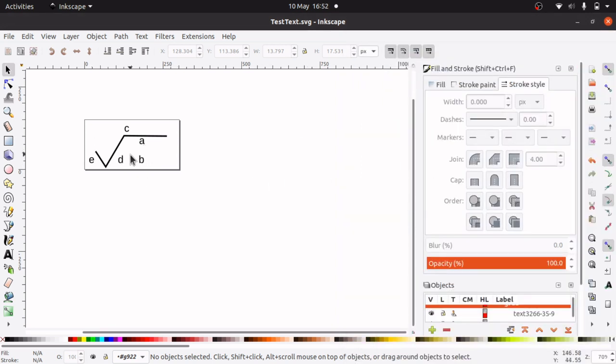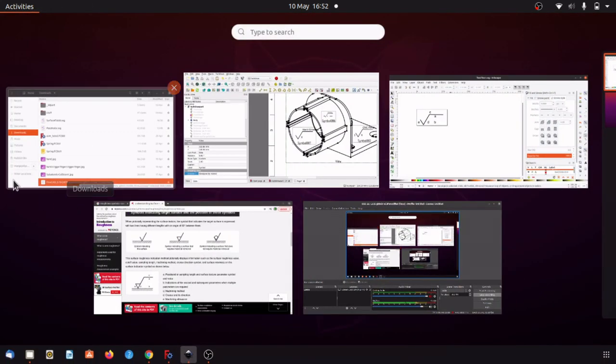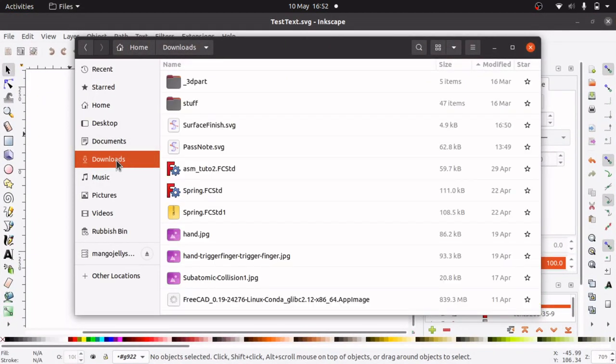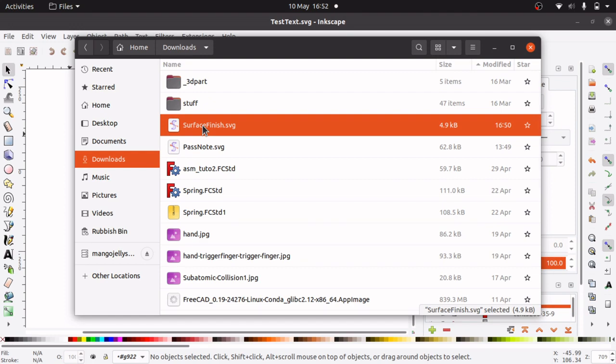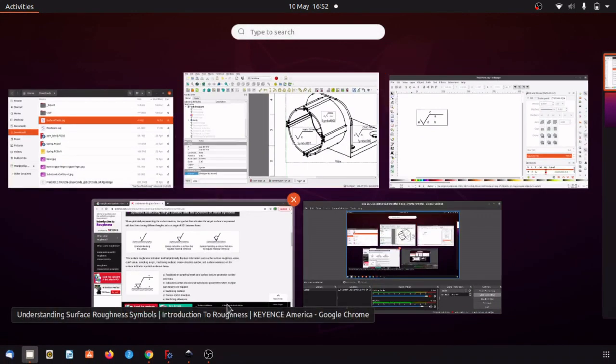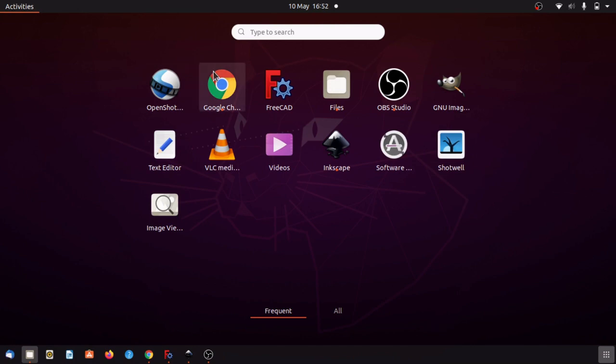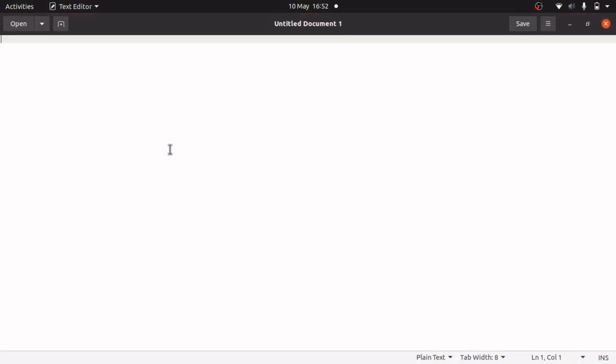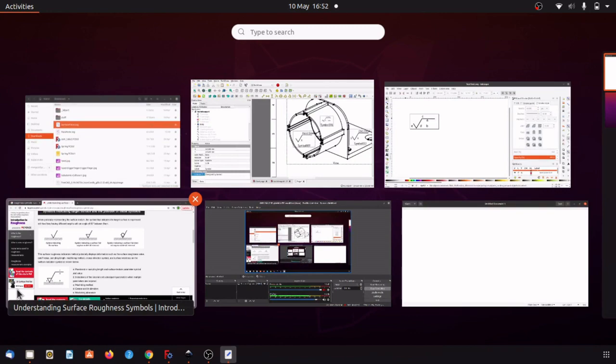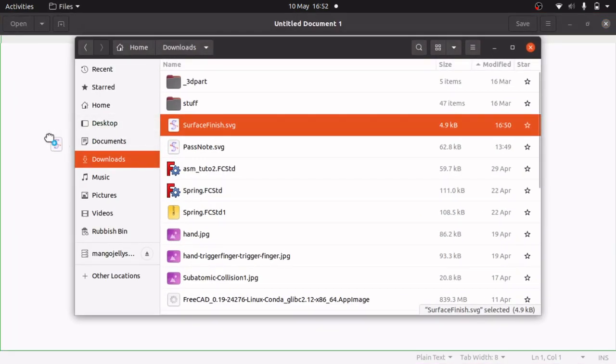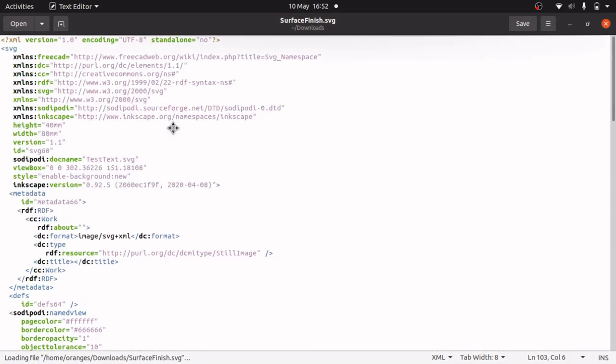So if we go and have a look at this in text format, we can see what's actually happened inside here and how this is set up. Now, because it's SVG, it's actually XML based, so everything's defined as text, and we can see that if I go to where it's been kept, so surface in finished SVG. Now if I open up a text editor and drop that file in my text editor, you'll see how the file's been made up.